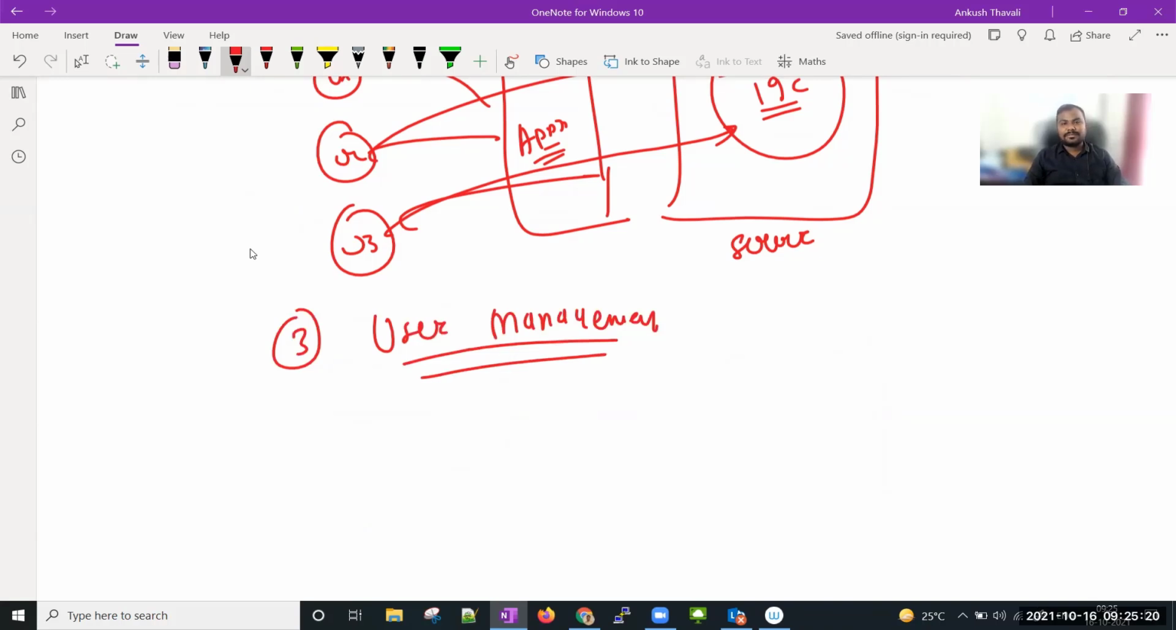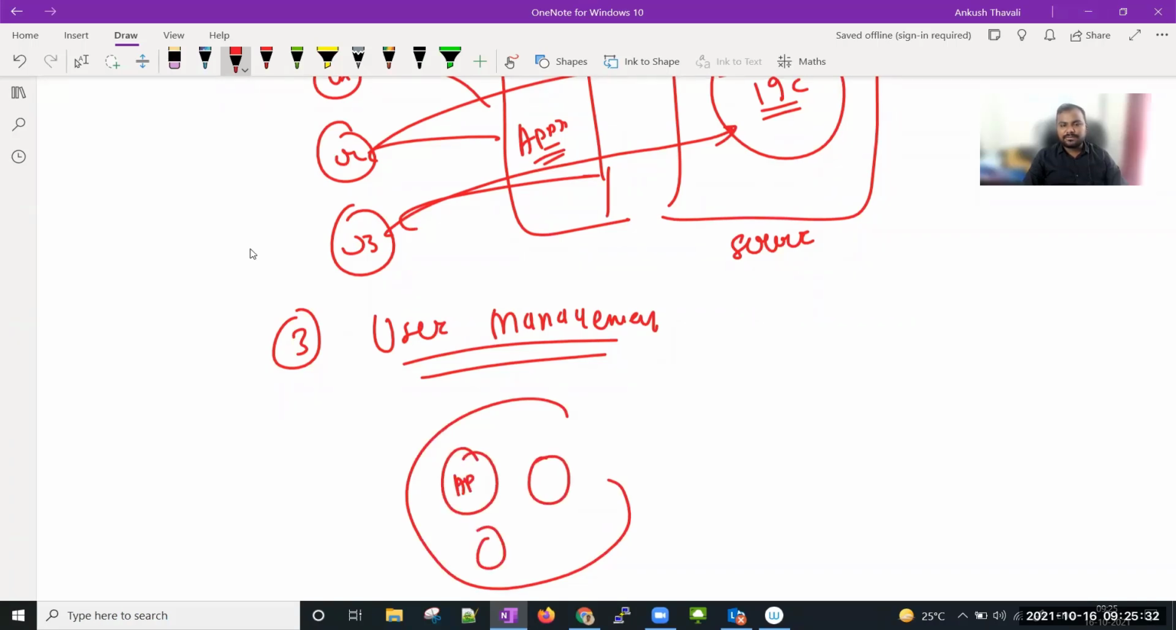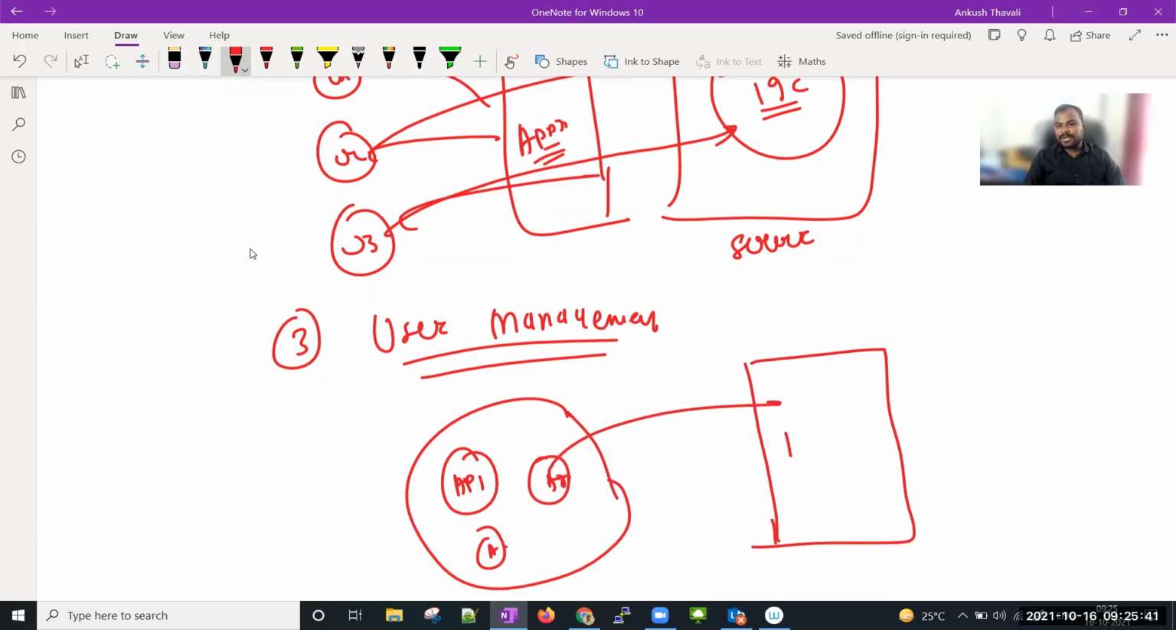What is this user? The user is always a user. User is like a normal person. Let's say you have one team, we call it an application team, where the people are there, like application person 1, application person 2, application person 3. These people have access to this particular application.